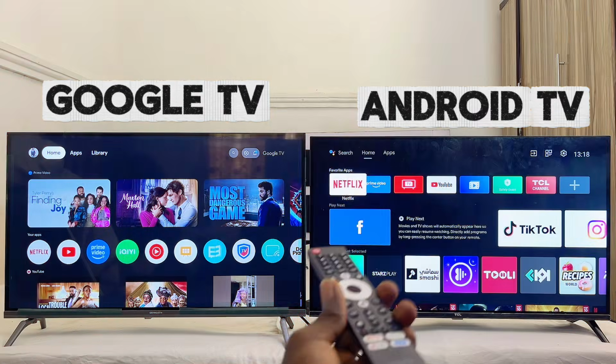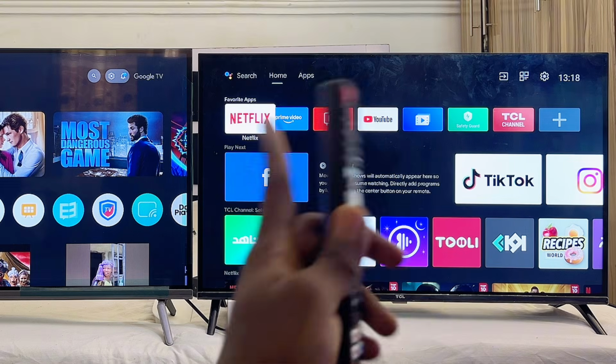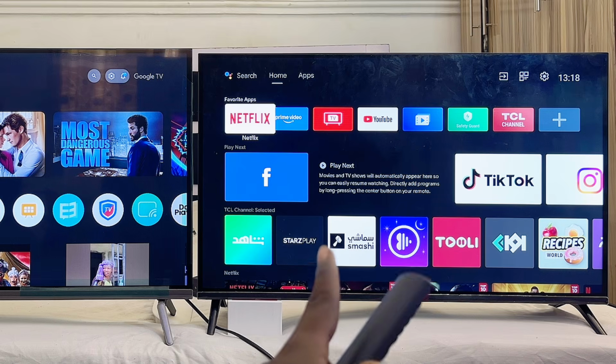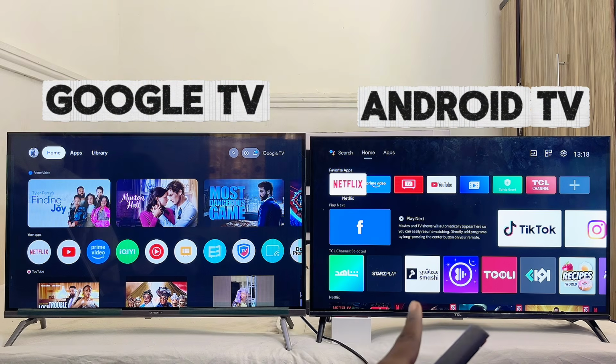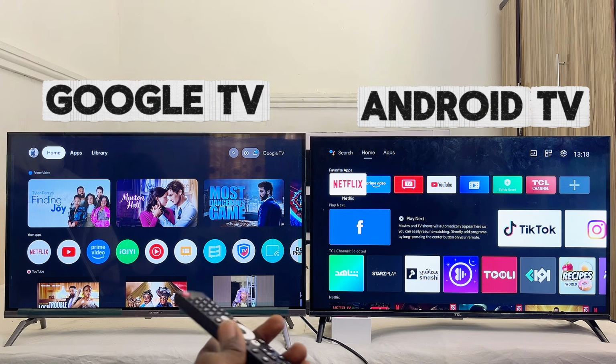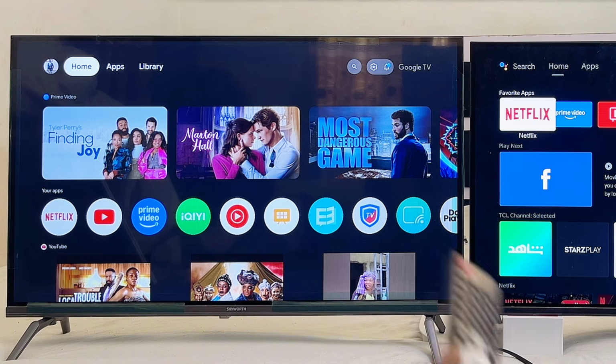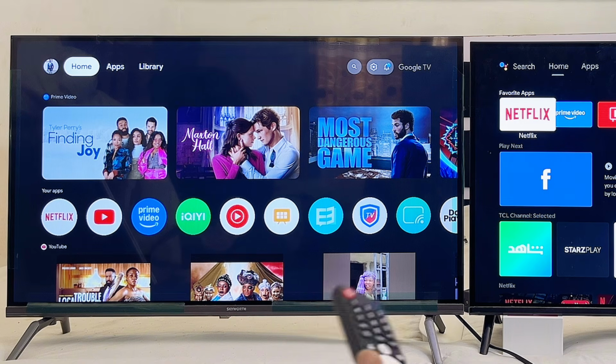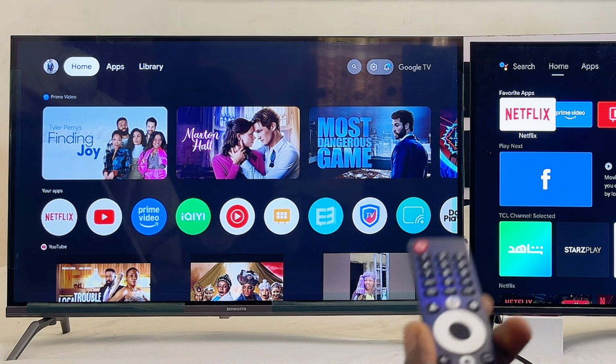Now over here I currently have an Android TV from TCL. This is actually a 32-inch TCL Android TV, and over here on the left hand side I have a Skyworth Google TV. Basically all Google TV regardless of the brand and even Android TV are exactly the same.